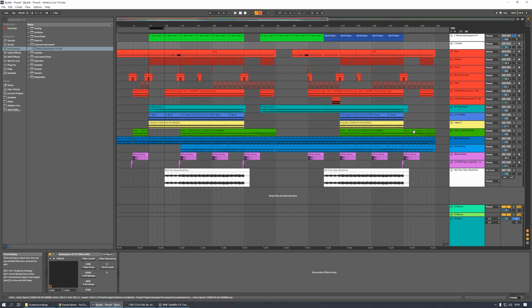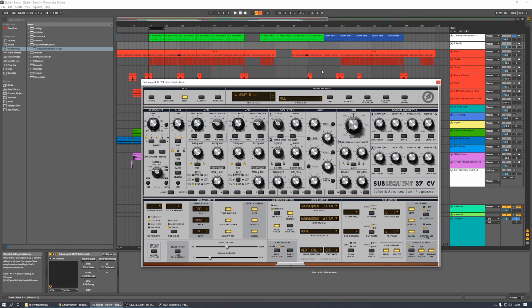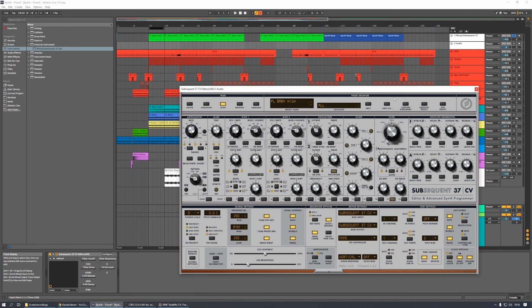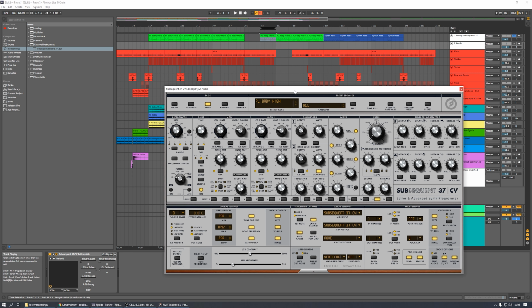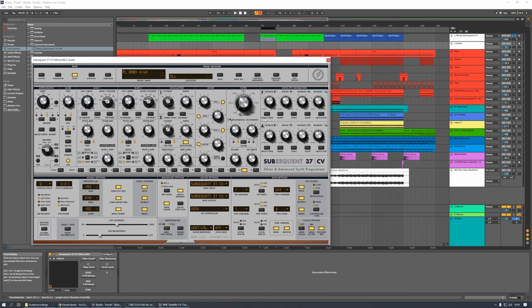I programmed most of the patches physically on the synth itself, and then I saved them in the software here. I played this melody here with different types of patches, and then I recorded them, and this is one of them.